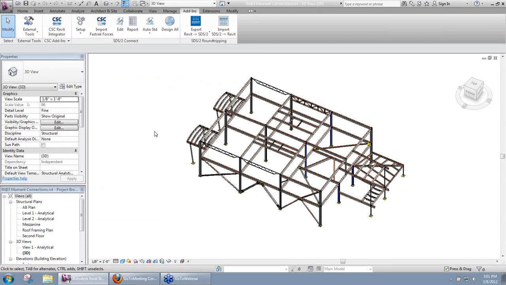Today, what we're going to be covering is moment connections, just some different functionality with the moment connections, different things with how to set some of these up, and just a couple different things to get the results that are required for your moment connections.